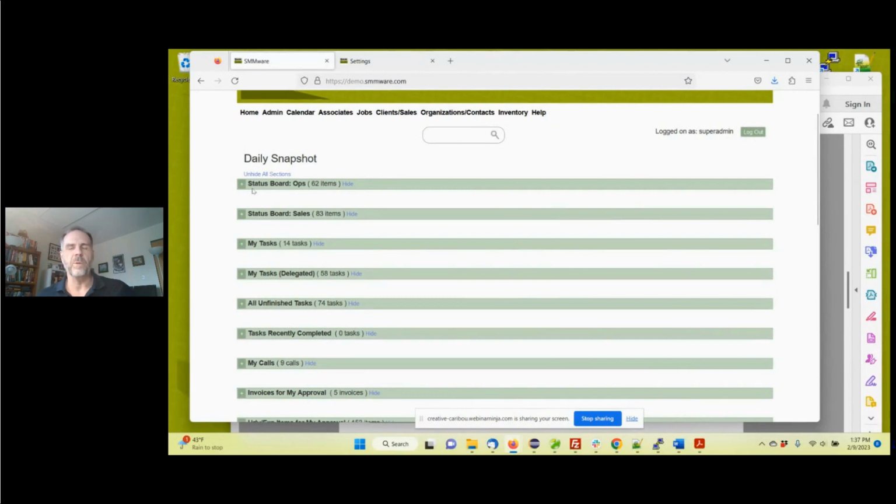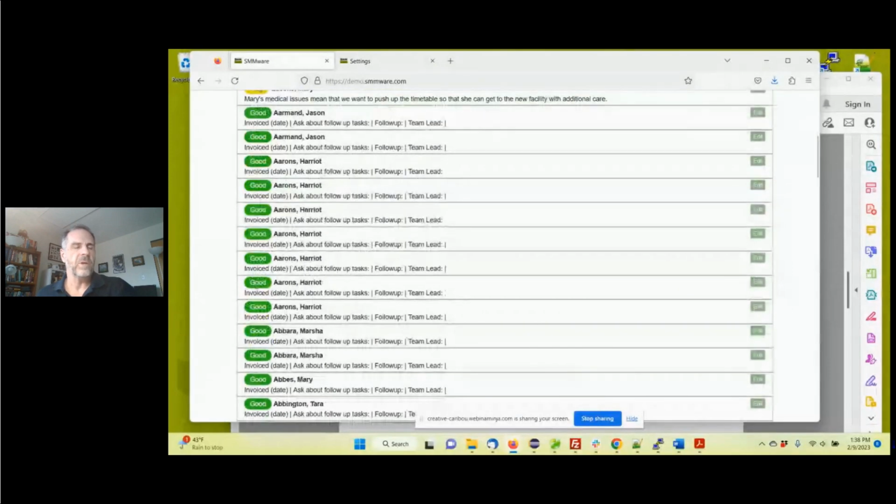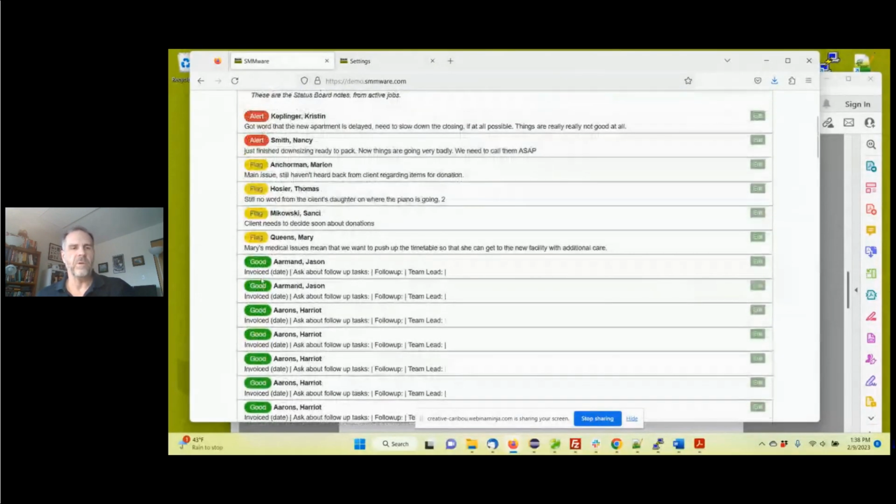All right, here at the top, we have some sections which are not viewable by every employee. You have to have the right permissions, the higher permissions. So this is the status board for your ongoing operations, your ops, your jobs. And the idea is to give you the 30,000-foot view and to use color to help make it quick. And you can define these different tags yourself. You don't have to use the ones that come with the system by default.